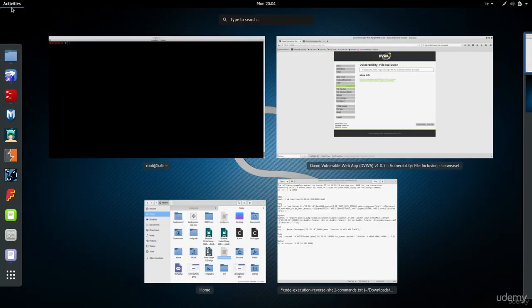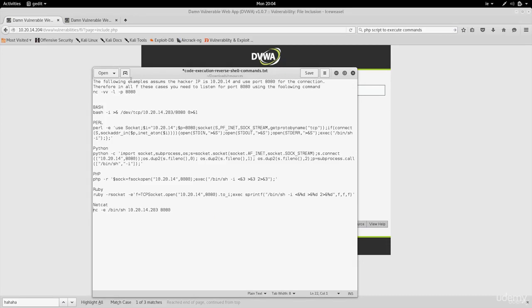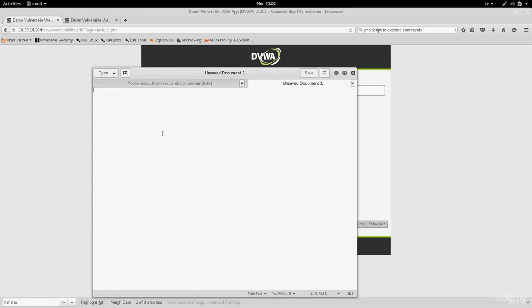This is 10.20.14.204, and I'm going to store my file on 10.20.14.203. That file, as I said, can be anything. It could be a web shell, it could be a payload. What I'm going to do is create a very simple PHP file. This is just the PHP start and end of the file.